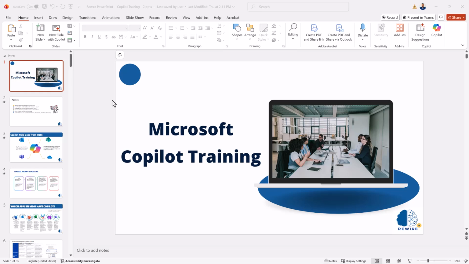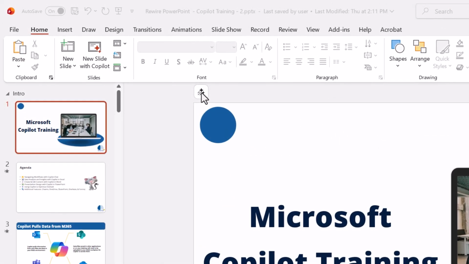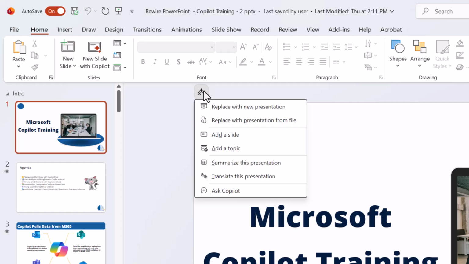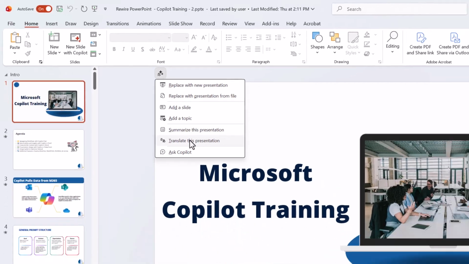If you're someone like me who does presentations in different languages, your Copilot tool is going to come in and be a game changer inside of your PowerPoint and other documents. For example, if I'm looking to translate this document into another language, I'm going to click on the Copilot icon over here. I'm going to select the translate this presentation.